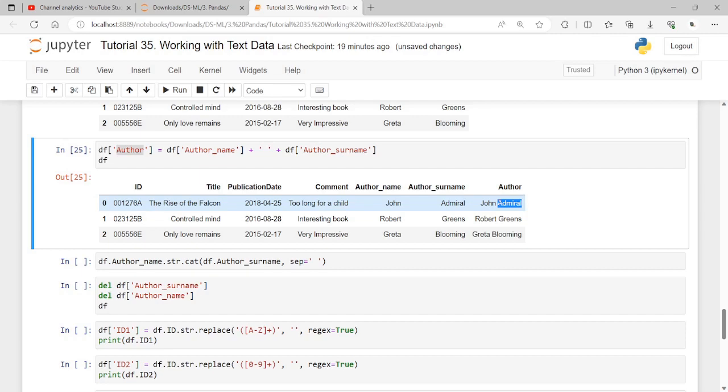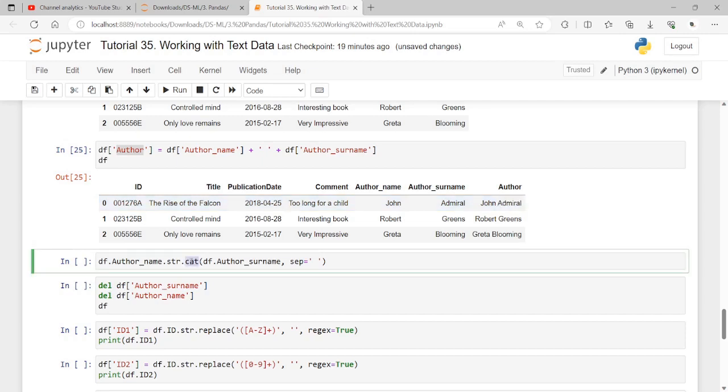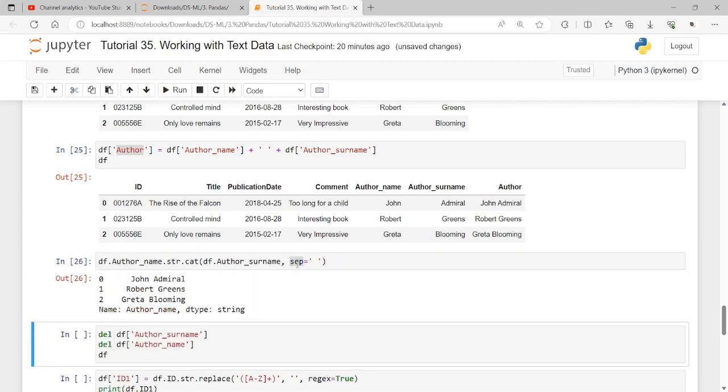Now let me move on to the next one. However, it is possible to do the same operation using a string method that allows their concatenation. We have one more method, which is called cat. It is possible to merge the textual values of two columns of the data frame and possibly add a separator character with the optional parameter. So here I have specified the separator, and it does the same thing.